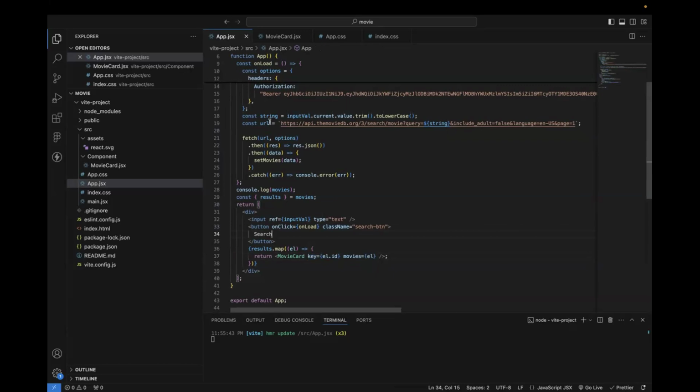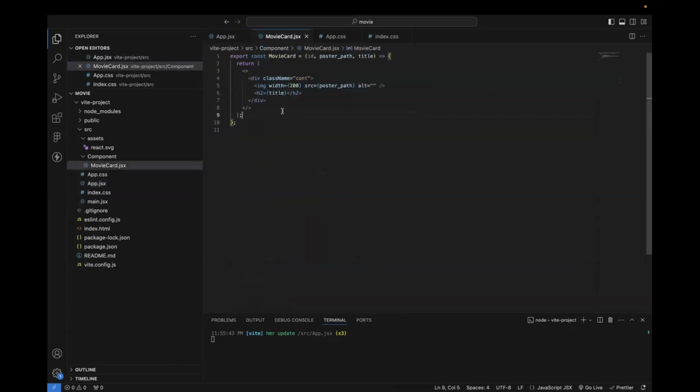So now you can go to the movie card. If you are using this one, we're just going to put element dot poster path and element dot title. Here you can destructure it, the movie itself. After line 1, put it inside of this one. Put ID and movie here, right? You have ID and movie.